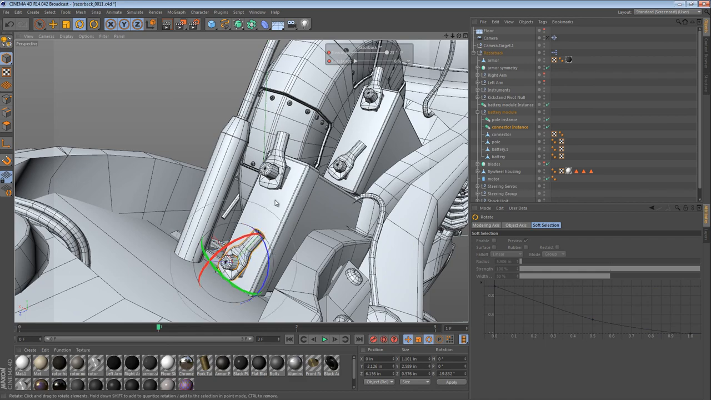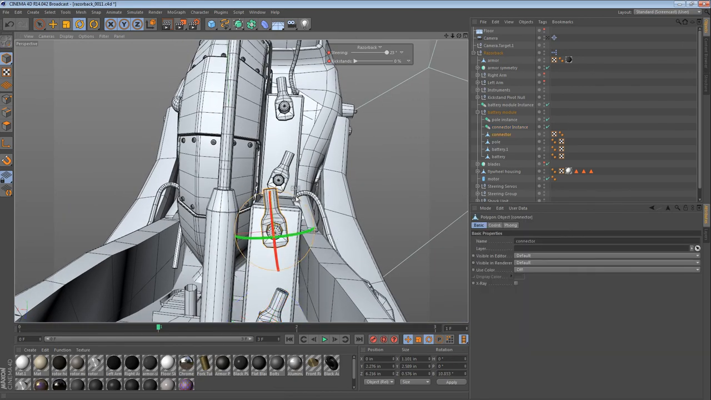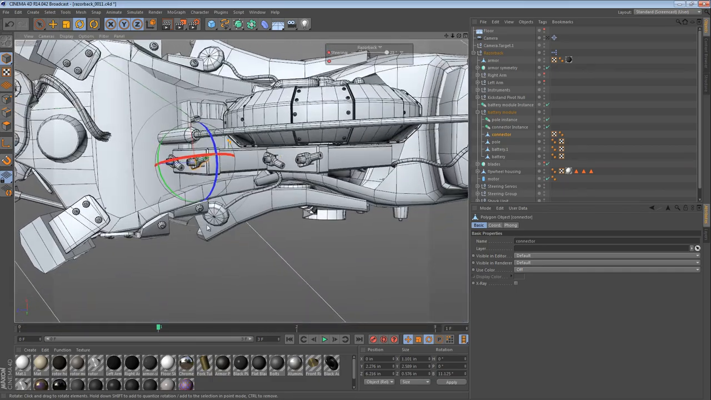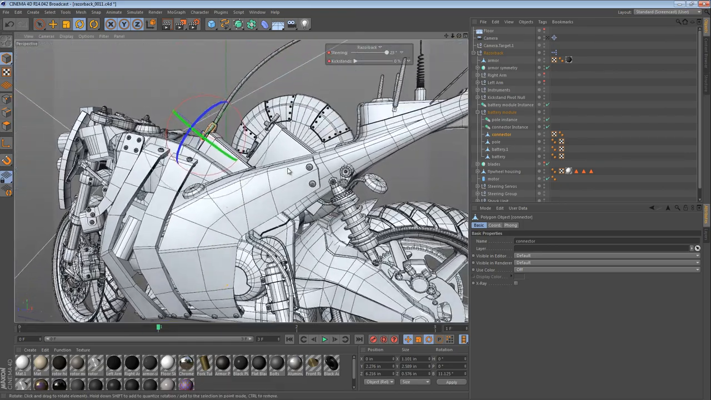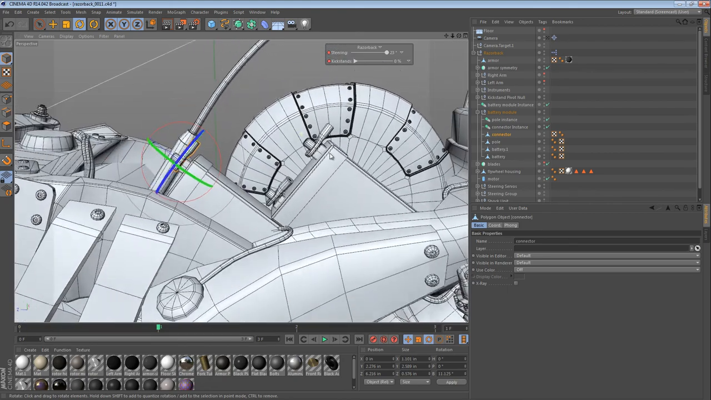So the next step will be to create cables that come off of these terminals and find their way down into the bowels of the motorcycle, probably through this nice gap right here. But I think this is enough for this video.